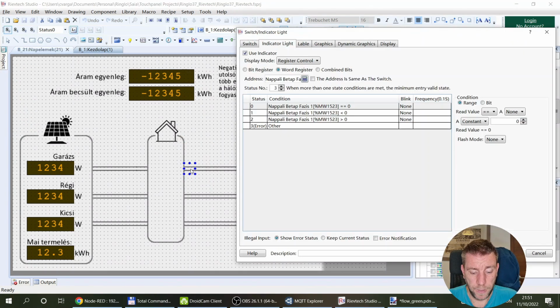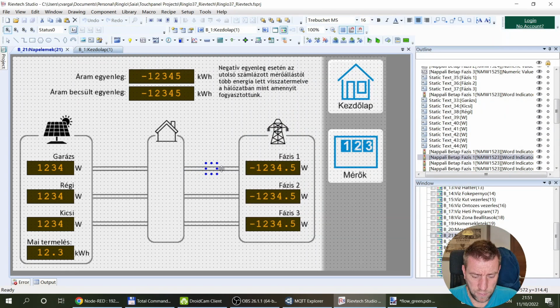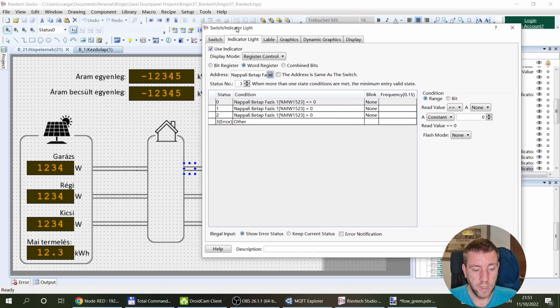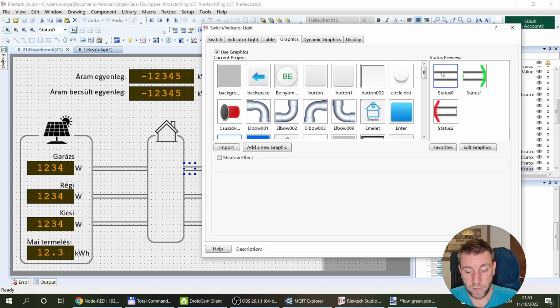So I have all these lines. It's basically like 5 images of the same next to each other. And of course I made the images so they can seamlessly transition into each other. And there is this really cool feature in the Riectech Studio that I create another indicator light, and I assigned this graphics to it, which says that if in status 0, it's just going to display the static image with only the 2 lines, so no arrows moving. If it's status 1, it's the green arrows moving right, and if it's status 2, it's the red arrows moving left.